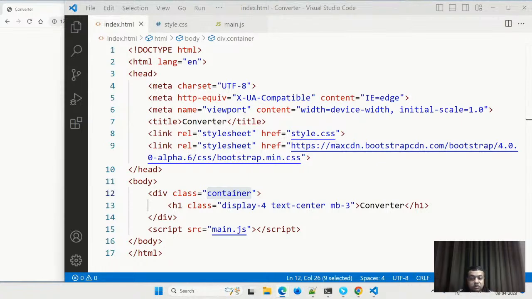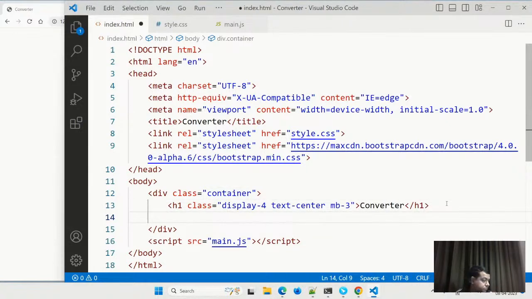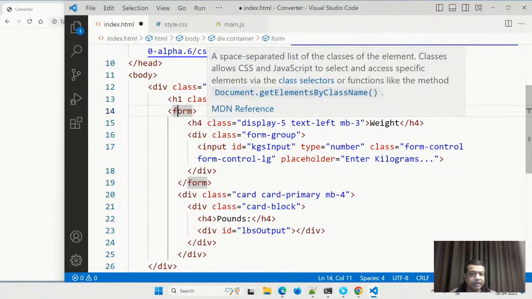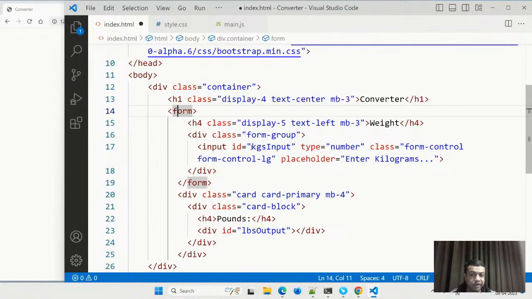So I will explain it. Suppose, because we are going to concentrate more on the JavaScript part, inside this div only, I will have a form. Inside this form, I will have, again, these are all Bootstrap classes, and inside that I have a form group.